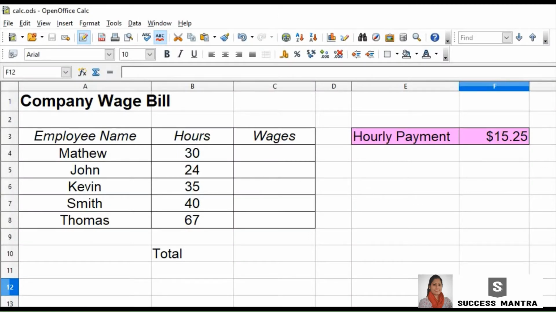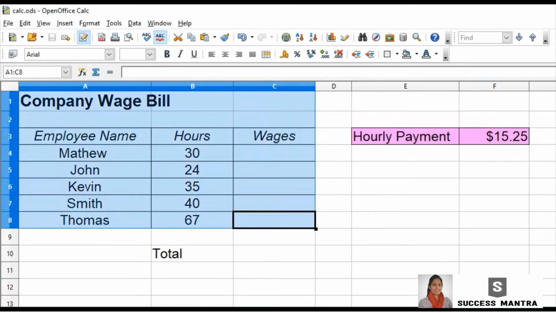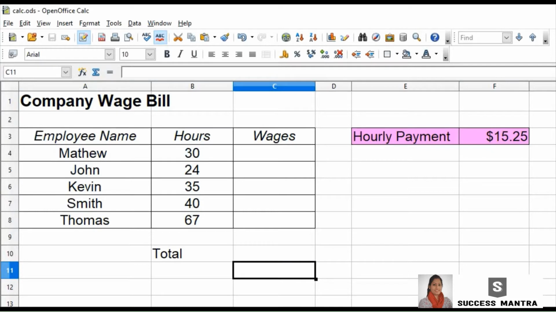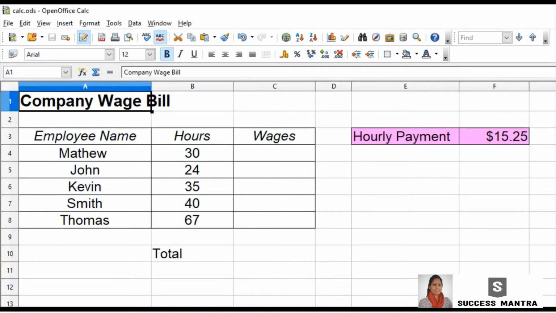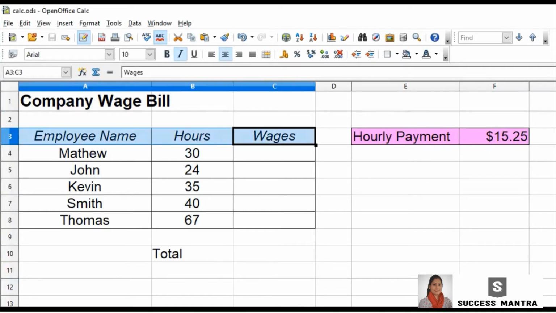Here I have created a spreadsheet for you. If you don't know how to create this, please go back and watch my video on Introduction to Spreadsheets. Here I created the spreadsheet for company wage payment. Here you can see different labels like employee name, hours and wages.